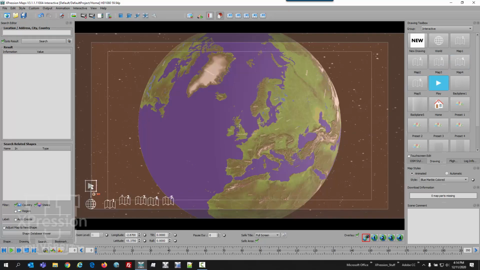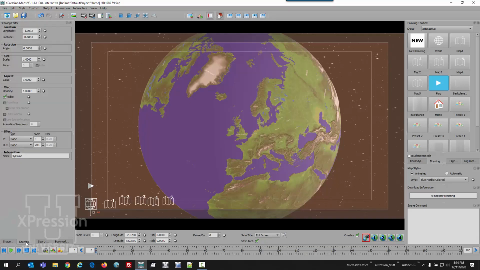Perfect. Now you notice I can put these anywhere on screen. There's no particular area where they have to be. But again, I'm trying to keep it out of the view of what the viewers at home are going to be seeing. And now I want to neaten it up. So I'm going to come over here, I'm going to click on my globe for my home position, and I'm going to go over into my drawing editor.